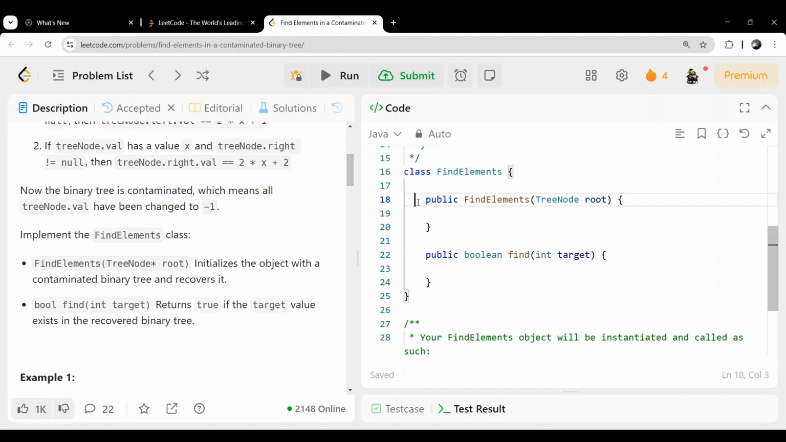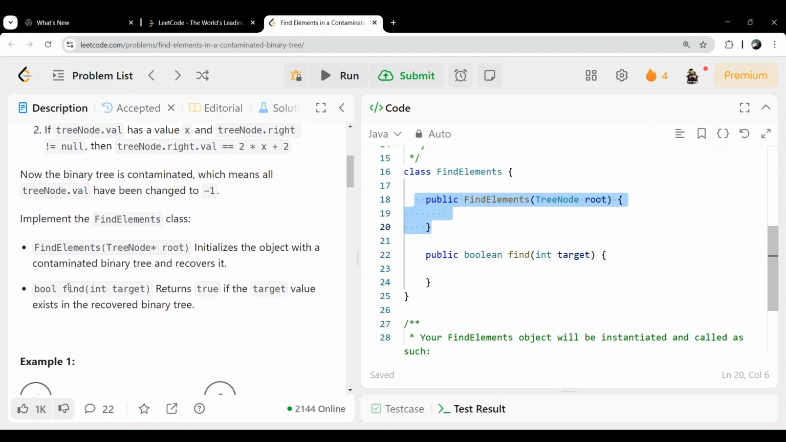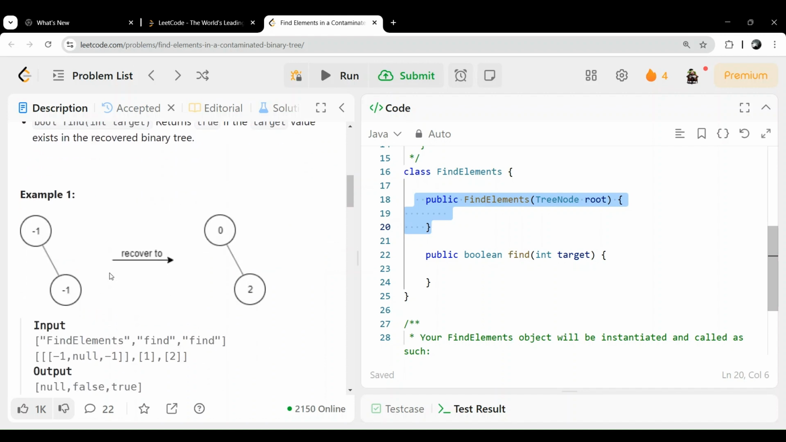This is basically a constructor. It will initialize the object with the contaminated binary tree and recover it. And this one is for finding. First, let's see: if we have this tree node, then this will be given to us. Now we have to recover it.